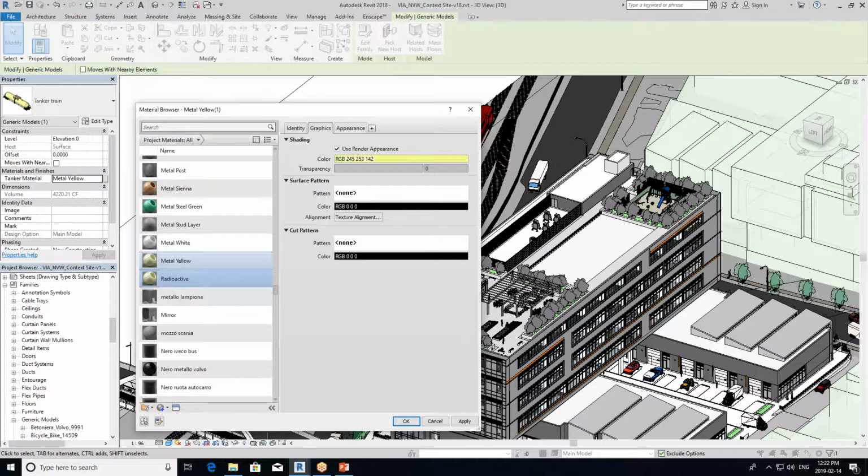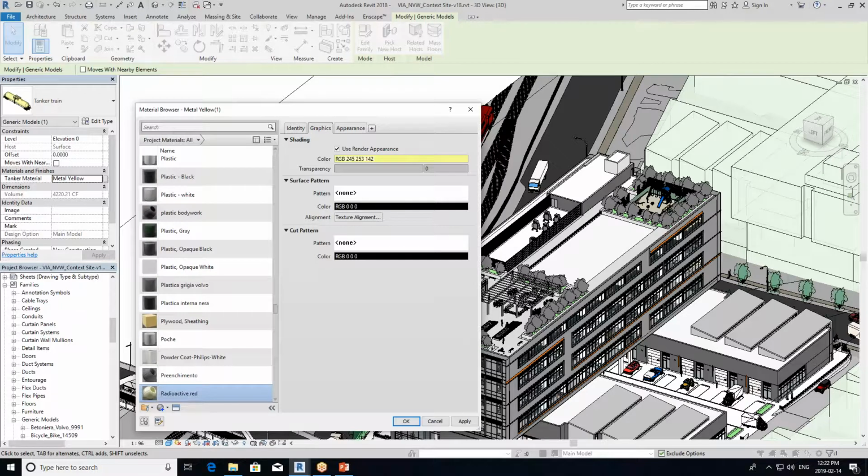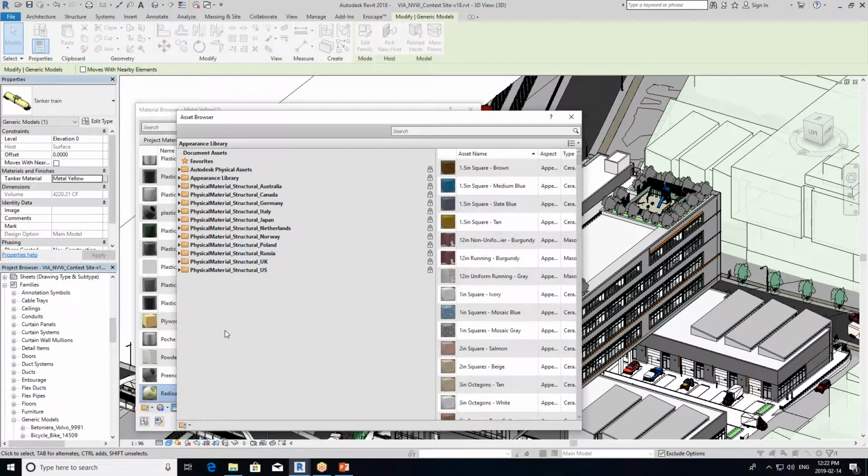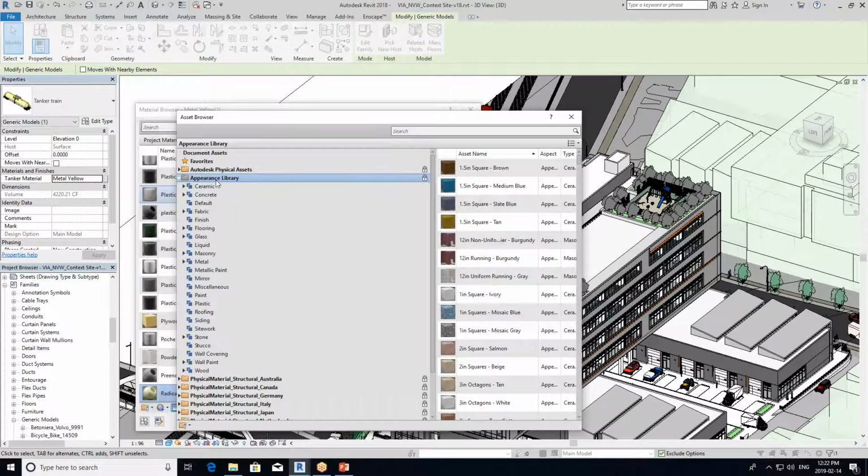Red, or yeah, let's go red. The next thing you want to do is pick the material from this. So I just go to the default appearance library.